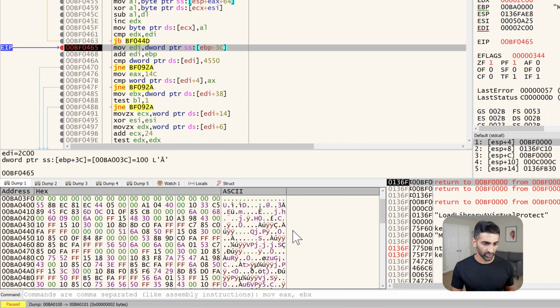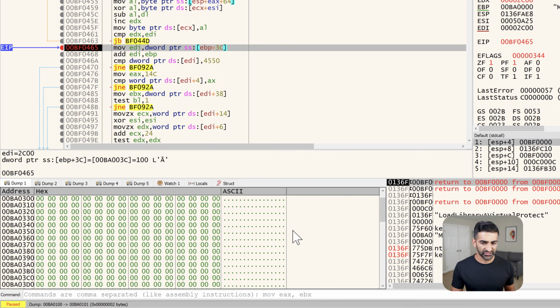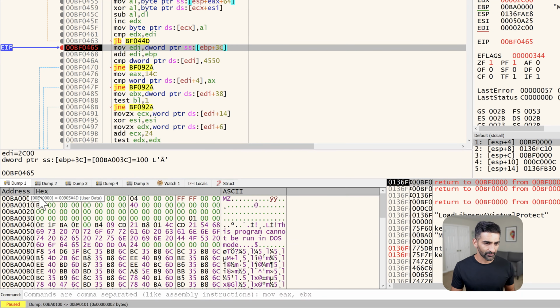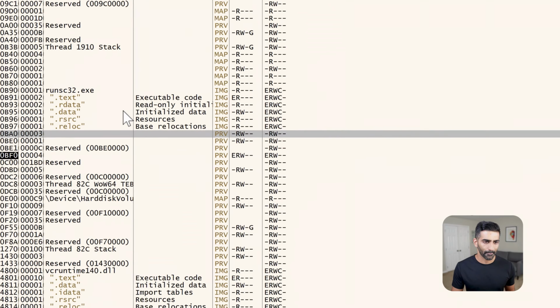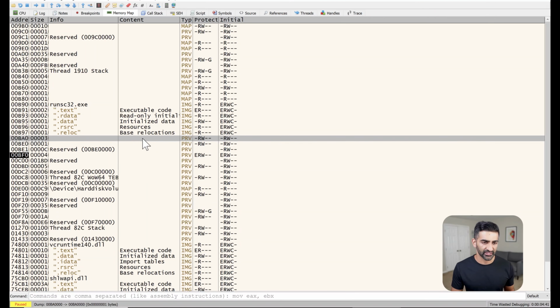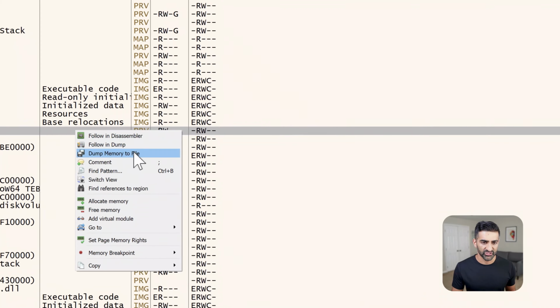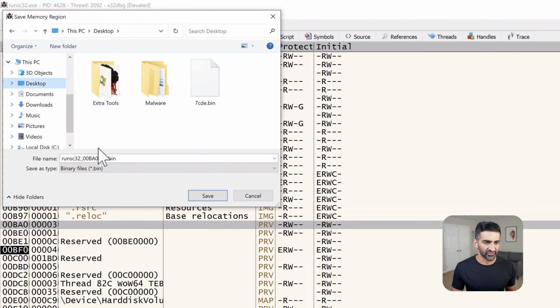And then the beginning of what looks like the first section here, which is likely the .text section containing executable content. So in order to take a closer look at this information, let me go ahead and just dump this down to disk. I'll right click and then go to follow in memory map. I'll right click again on the selected region in memory and then choose dump memory to file. I'll place this on the desktop and call it dumped.bin and hit save.